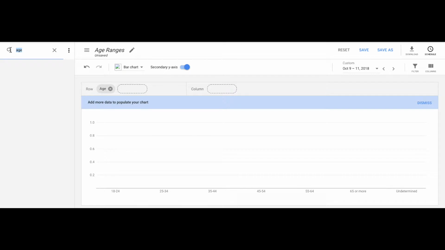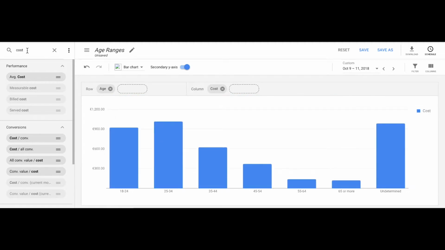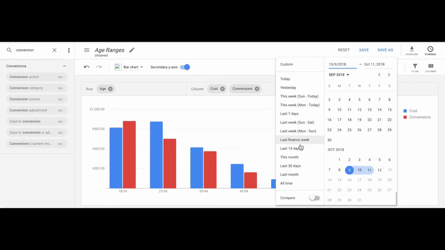So age range here. The metrics that we're going to want to show performance are cost and conversions, ultimately cost per conversion. If you have revenue data, then you can use those better metrics to get ROI. But in this case, we're going for cost and conversions. Let's grab a much longer time frame. So we'll go from the start of the year.